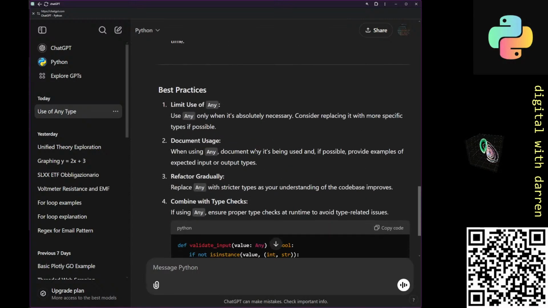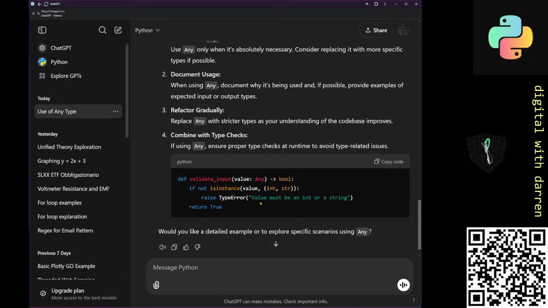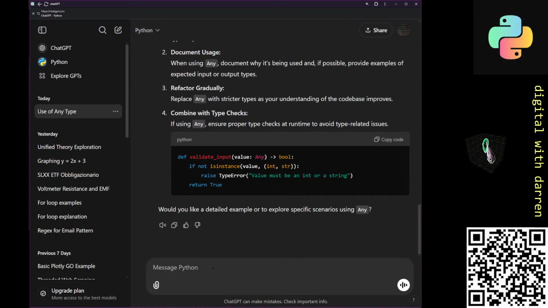Document usage. When using any, document why it's being used, and if possible, provide examples of expected outputs. So that's probably a bit better, maybe. So def validate input, any goes to a bool, if not instance, gives a value or a string. Yes, it's looking like something like this. So that was what I was going to get.